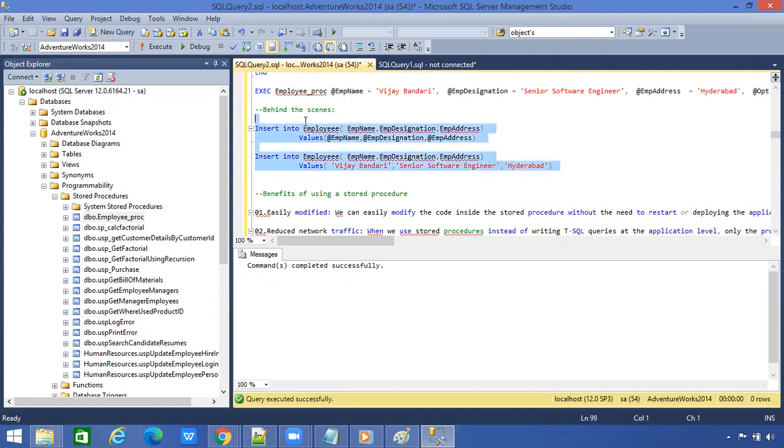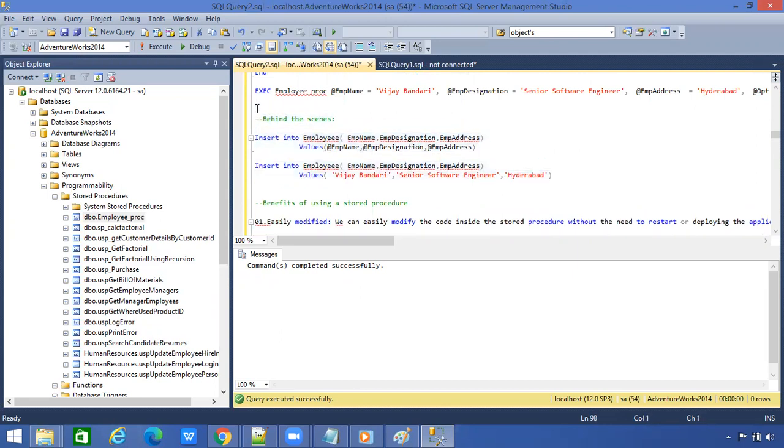so this is only for your understanding, okay? I'm just commenting this. If you want to comment line by line, make use of the double hyphen, and if you want to comment an entire block, then make use of a forward slash and an asterisk, and an asterisk and a forward slash.